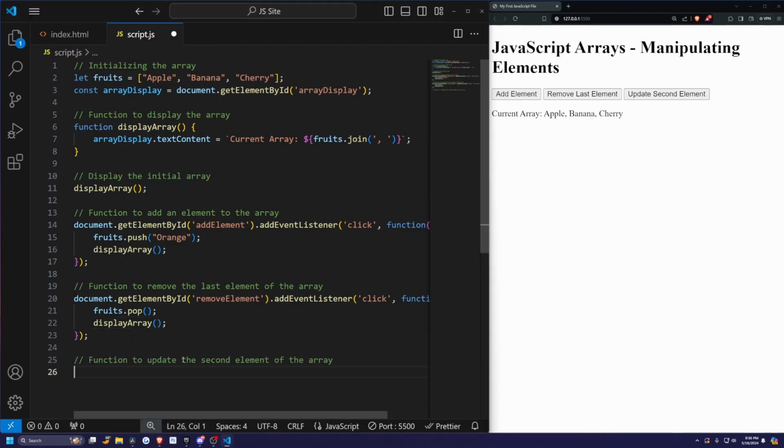Now I want to add a function to update the second element of the array. So in order to do this, I can actually copy paste this top again and change that remove element now to update element, because that's what's stated in our HTML. And add these endings to this function. I'll add it in a separate line.